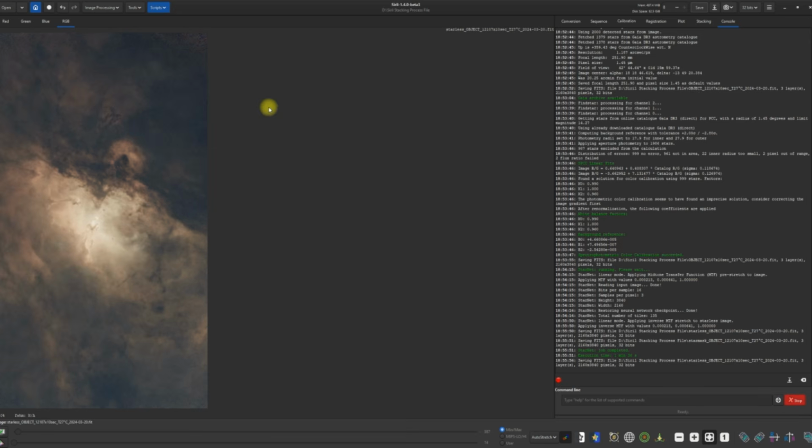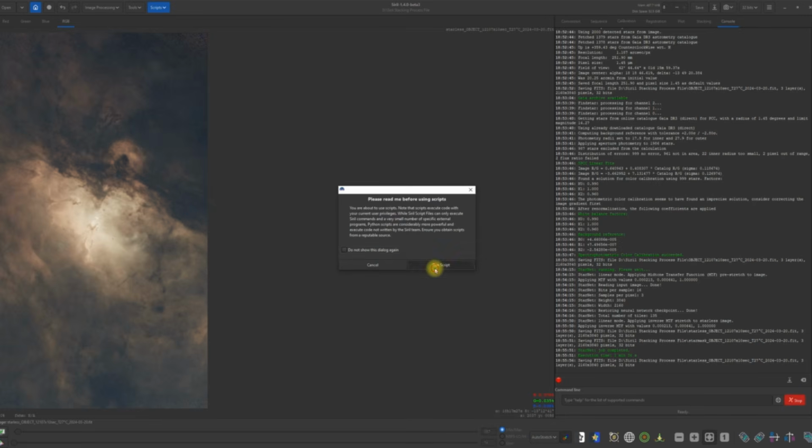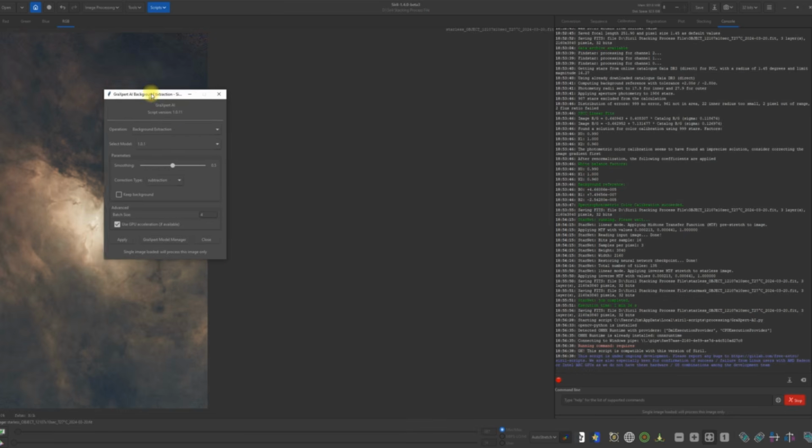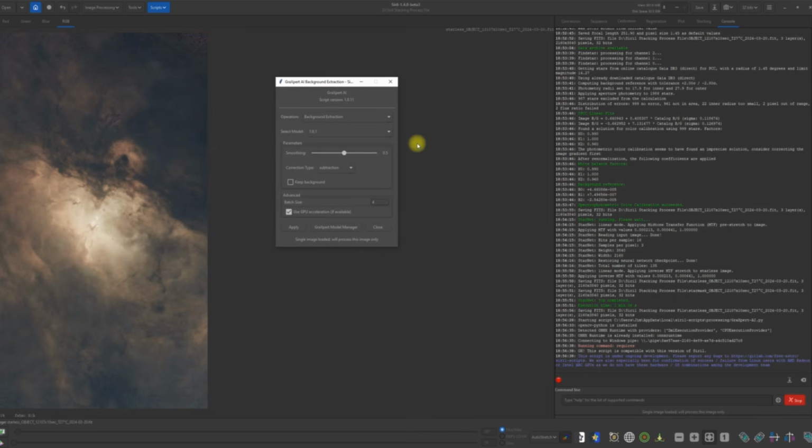So to do that, all we have to do is come up here to Scripts, come down to Python scripts, go over to processing, and here's GraXpert. Just click on it and click Run Script. And this box will open up. Let's move it out of the way so we can see our object.